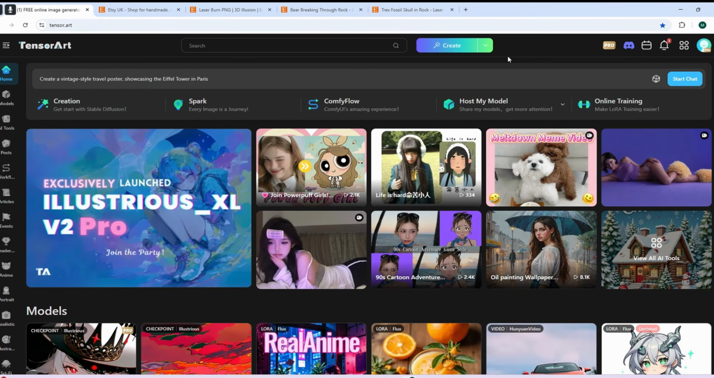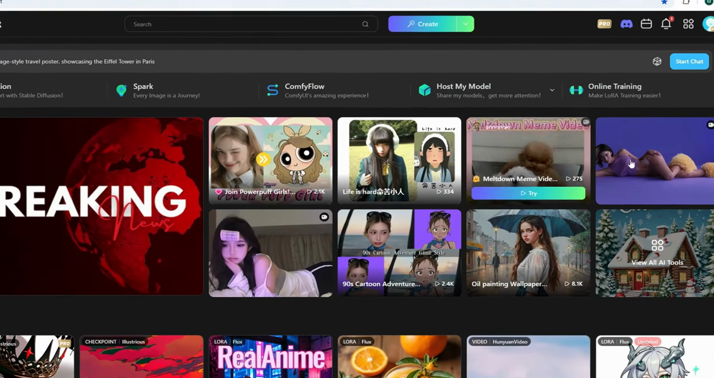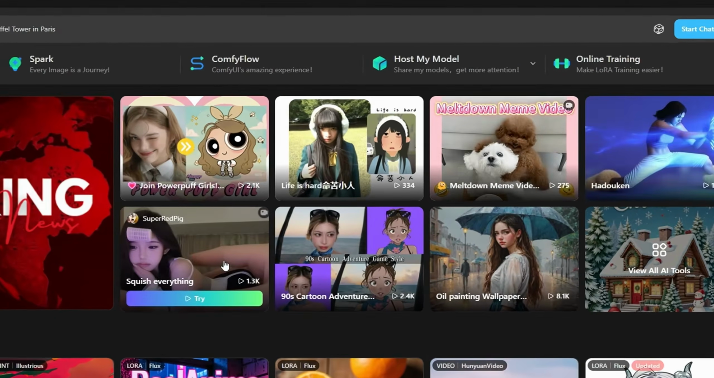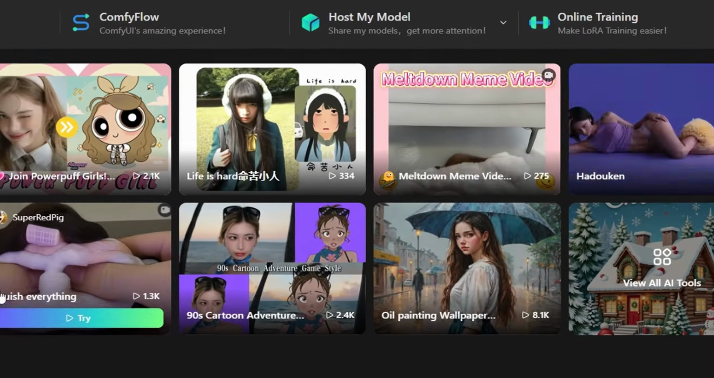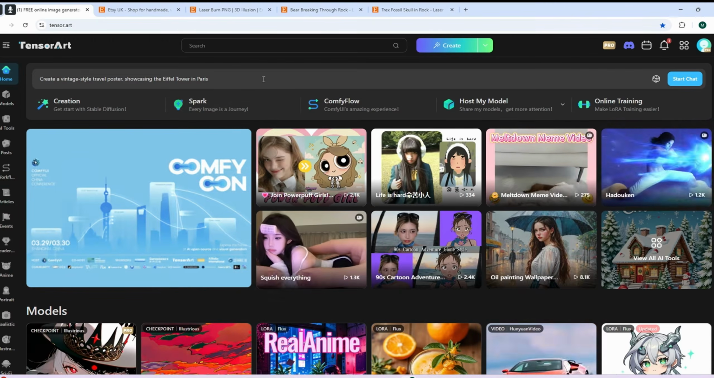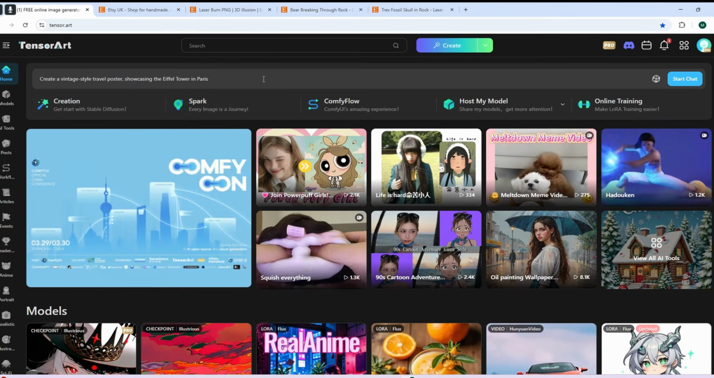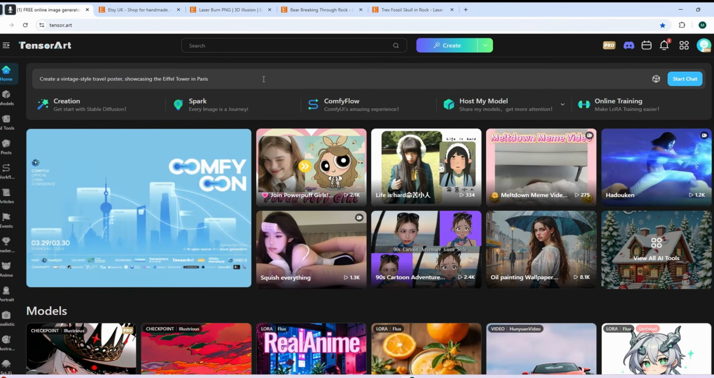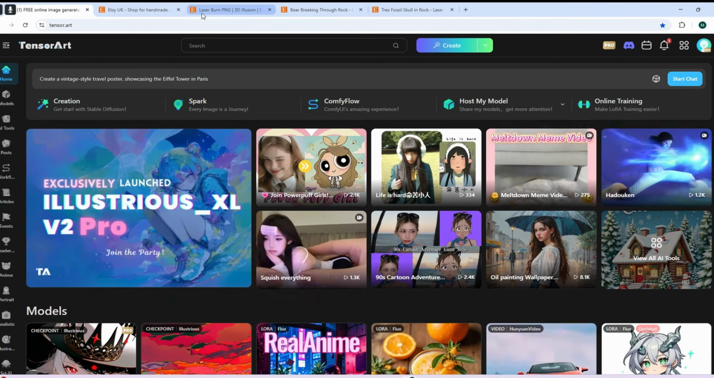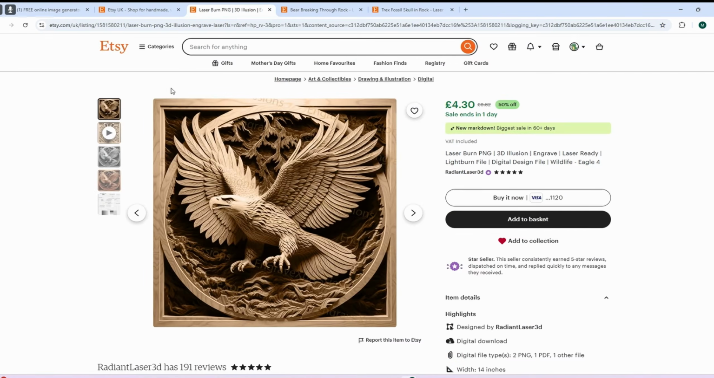So this is a fantastic all-in-one website where you can not only generate your own images from text prompts, but you can make different types of videos and do all sorts of different and crazy things. I could spend ages going through every little thing you can do on this, but there are so many different options on this website, the video would be going on for days. But today all we're going to do is look into creating your own 3D illusion images so you can engrave with your laser on things like wood and slate and stuff like that.